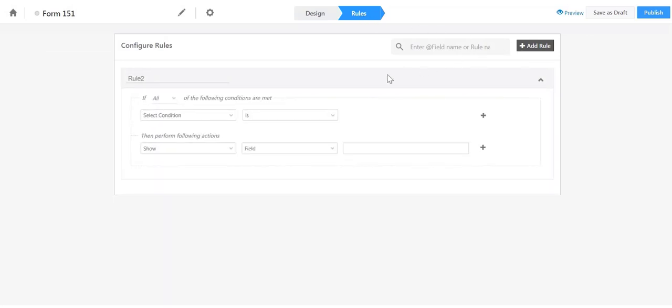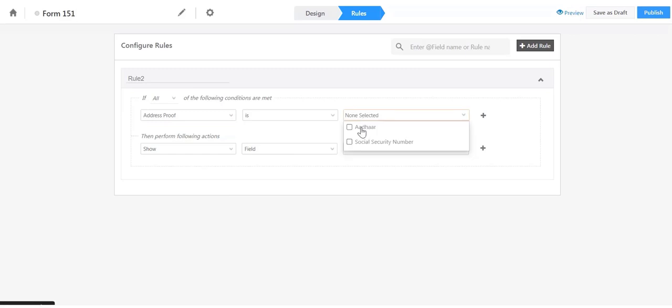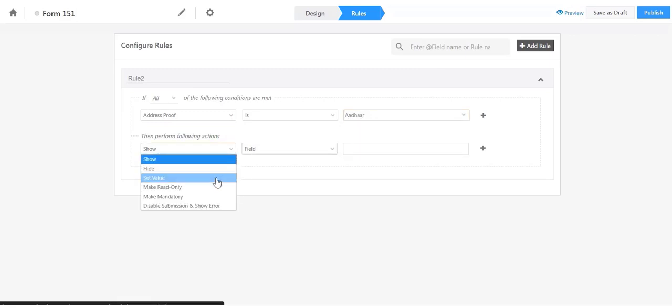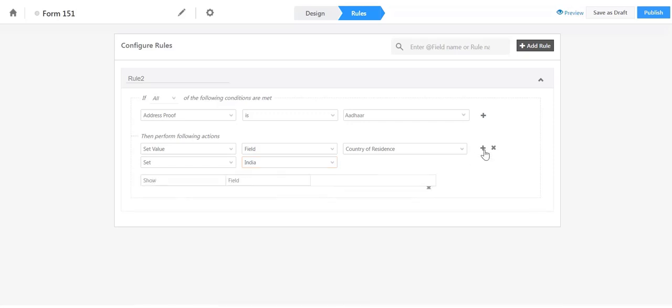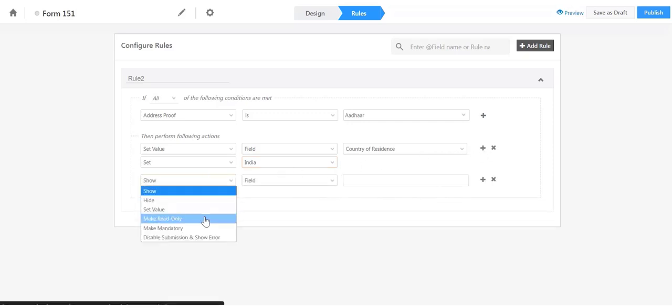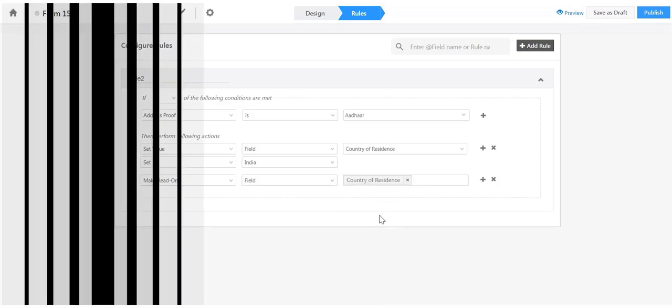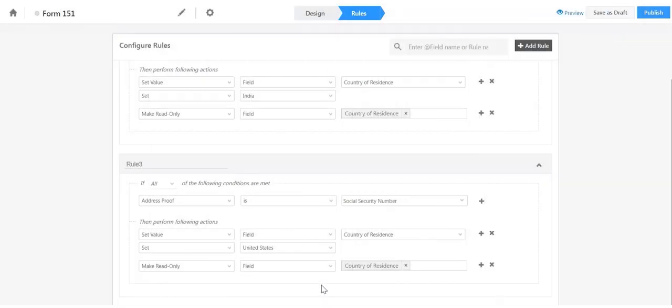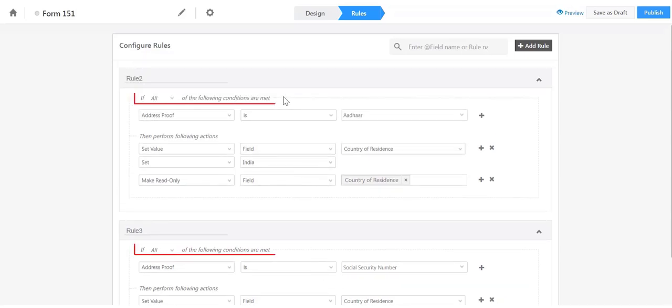Add a rule that says, if address proof type is Aadhaar. Then perform the actions. Set value in the field country of residence to India. And make the field country of residence read-only. Add a similar rule when the address proof type is Social Security number. Ensure you've selected all conditions in both rules.